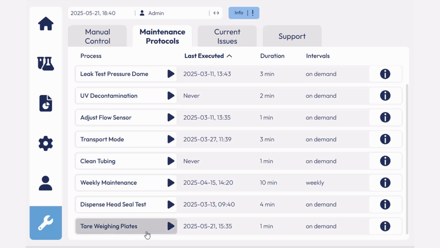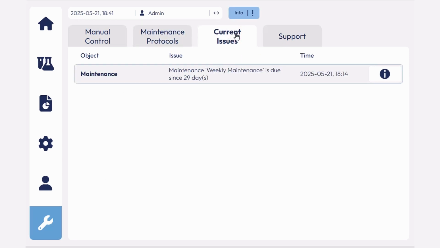You can run a tare weighing plates protocol if you like, if the weighing plates start to drift, for example. But you can also run a UV decontamination in case you are worried that your dispense head is being contaminated. We have the current issue list right here that informs us about issues, warnings, or errors. So for now, we do have the maintenance that is due since 29 days. Okay for me right now.